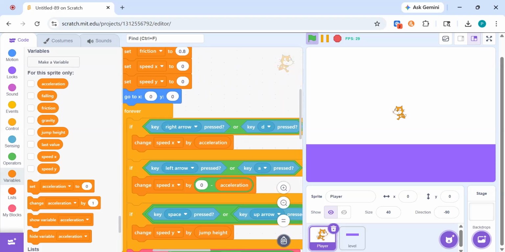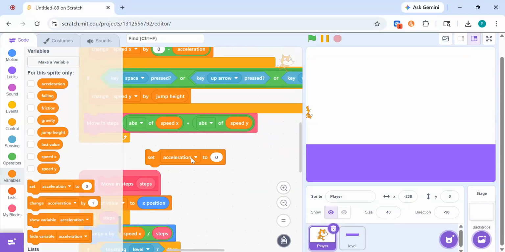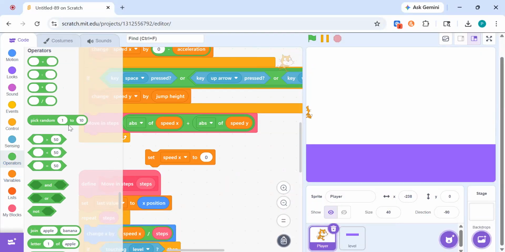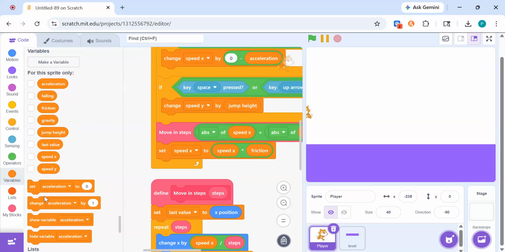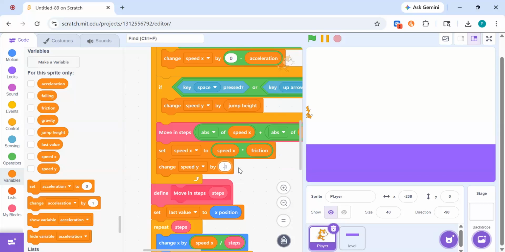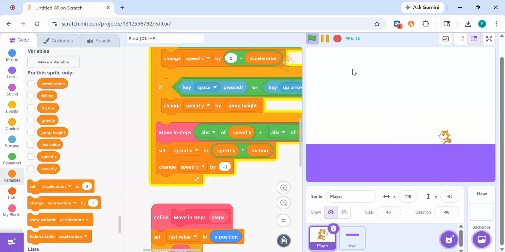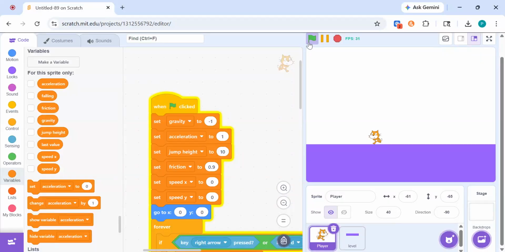Oh, I forgot. Now we can move, but now we need to stop the project. Set speed x to speed x multiplied by friction, and you're gonna change speed y by -1. So yeah, works. But I think there's too much friction. Yeah, much better.